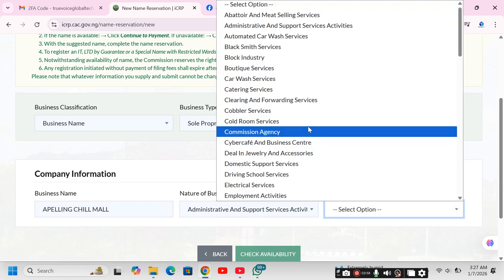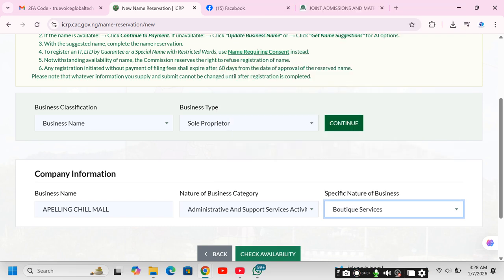You can see the listed specify nature of business. There are plenty: domestic support service, dealing in jewelry and accessories, cybercafe and business center, commission agency, cool room services, cleaning and forwarding services, catering services, car wash services, boutique services, block industry, and the rest. At this point, let's just choose one business, because we are just using this for practical. It's not that you are registering it, we are using it for practical. So I will go for boutique services.